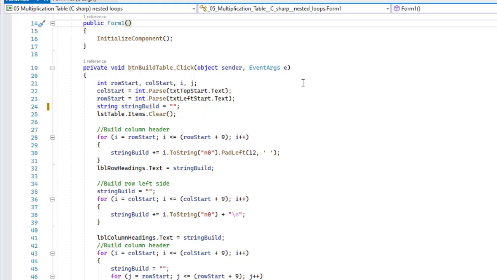So we're going to build our column header first, and for that we're going to use a for loop. We're going to go for I equals row start, and I is less than or equal to row start plus 9. We want 10 values going across. We'll increment I plus plus. We're only using integers in all of these multiplication tables. Then I'm going to build a string going across in my loop of string build plus equals I.toString. We'll convert it to no decimals.